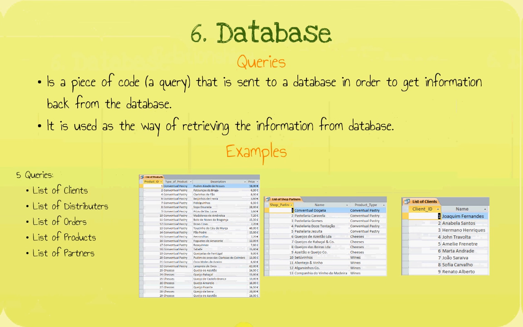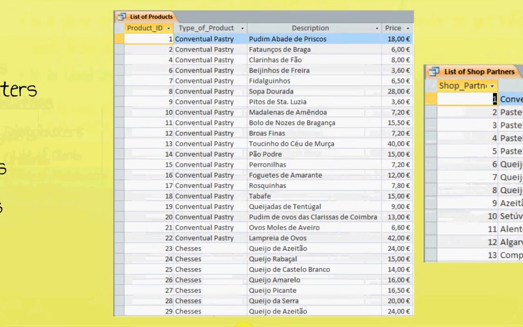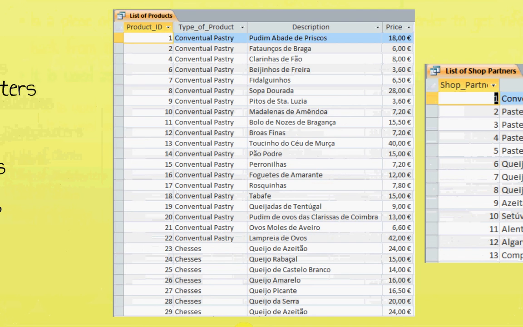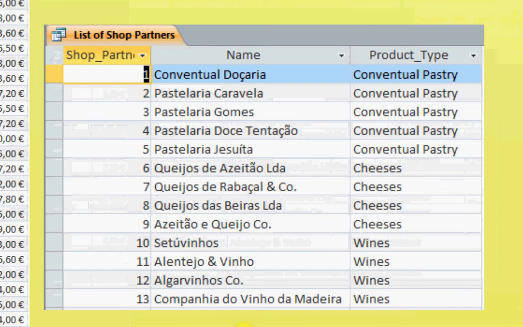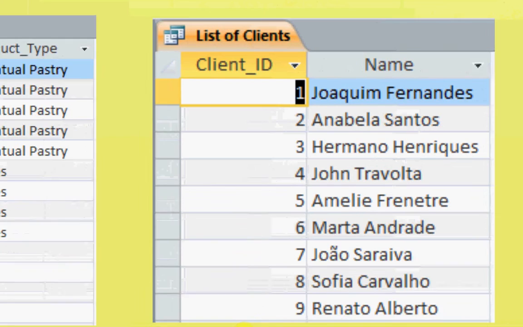In our database, we also made some queries. A query is a piece of code that is sent to a database in order to get information back from the database. We made 5 types of queries: list of clients, list of distributors, list of orders, list of products, and list of partners. Here are a few examples of our queries. This is the list of products query, this is the list of shop partners query, and this is the list of clients query.